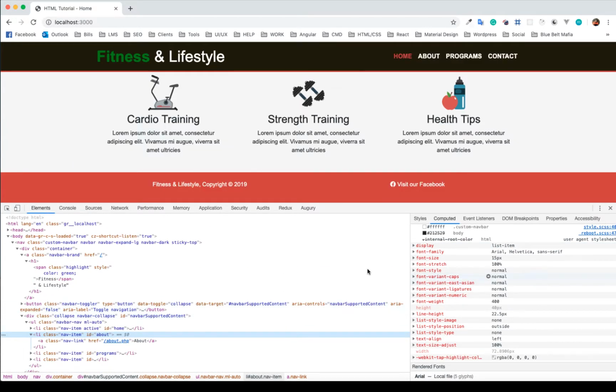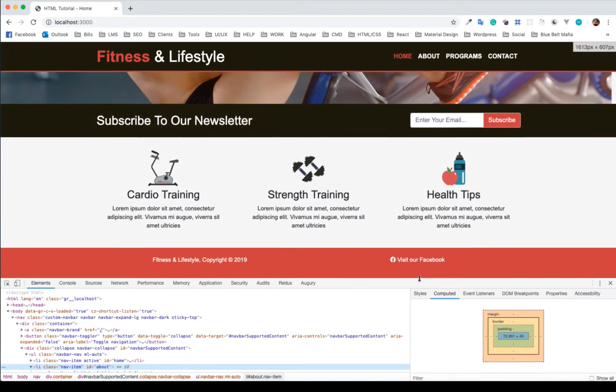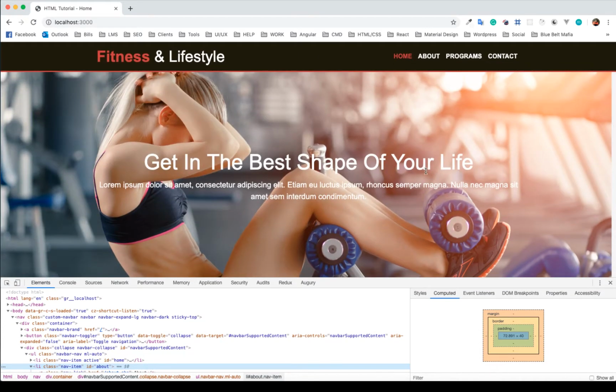And like I said, always have this open and always inspect and try things out on your browser by using this. And then when you're done, just basically refresh like I just did, and everything goes away. Okay, everything goes back to normal.